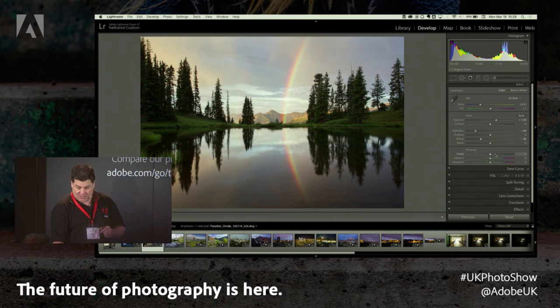Clarity is an adjustment that I use on most pictures because it gives a nice contrast boost, mainly to the midtones. And you'll find that the clarity adjustment can make a big change, mainly to pictures that have buildings and kind of structural geometry in them. But I normally apply a little bit of clarity to every image.